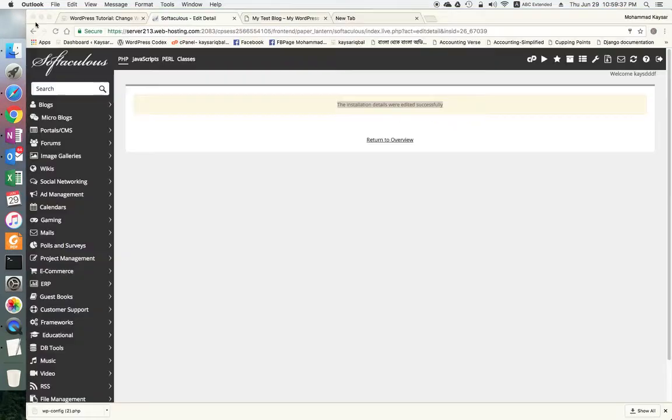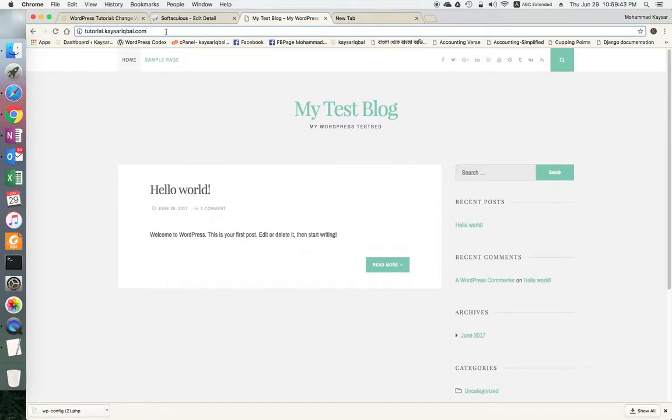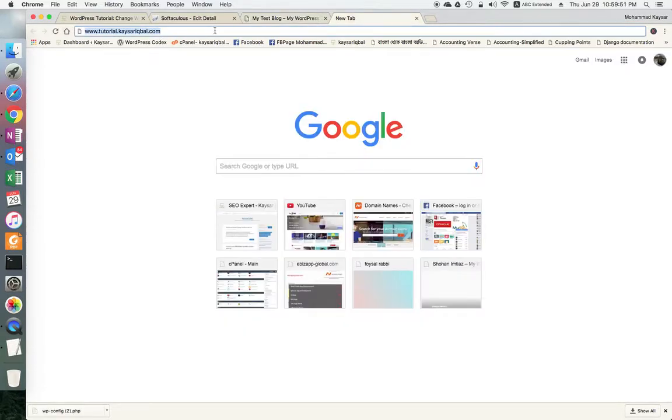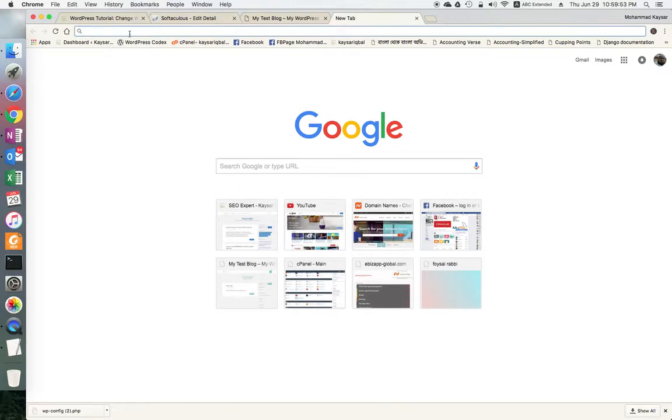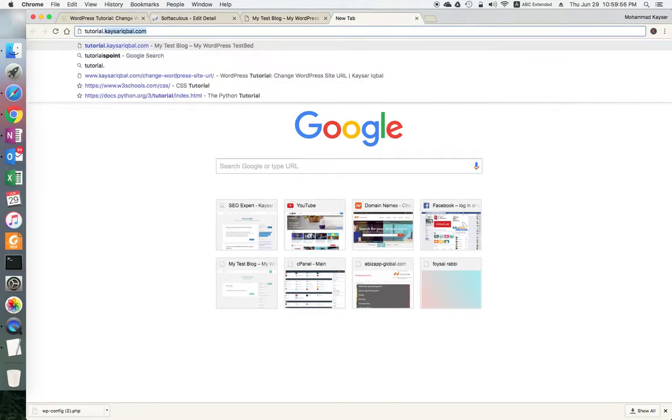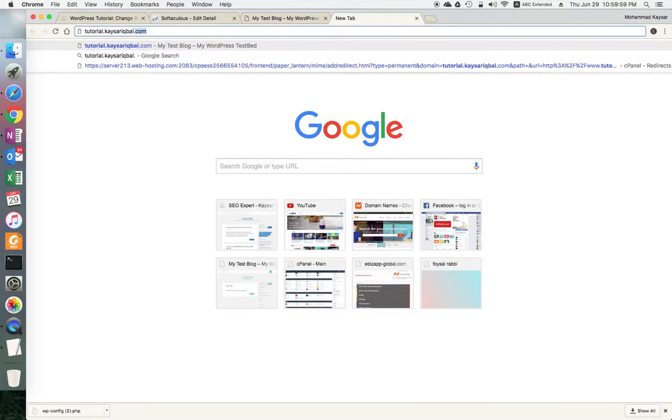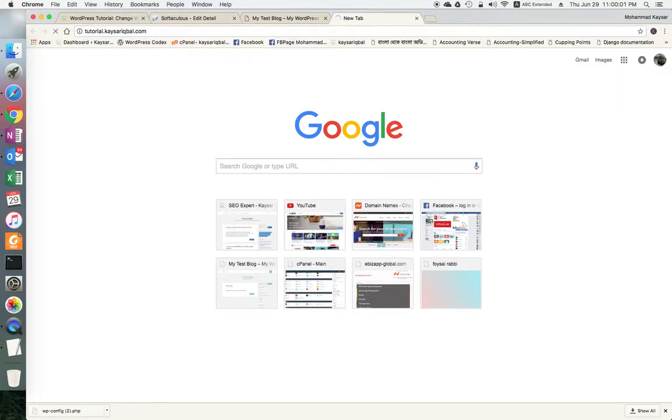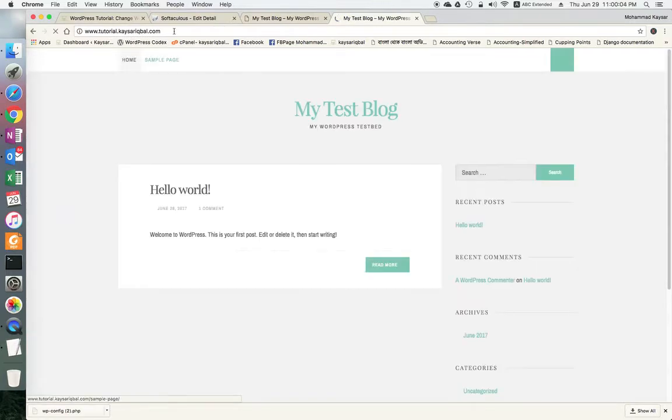Now type in the URL and see what's going on. This is tutorial.kaisariqbal.com, the previous URL. Now typing it, tutorial.kaisariqbal.com. See that it was changed, or redirected, to www.tutorial.kaisariqbal.com. So it prefixes the www before your domain name.